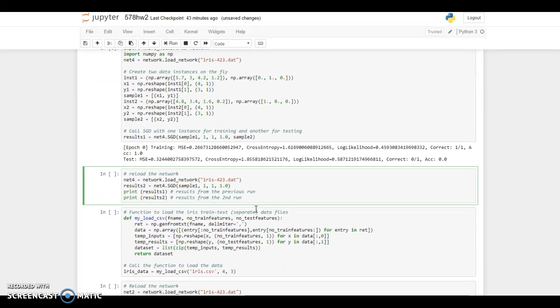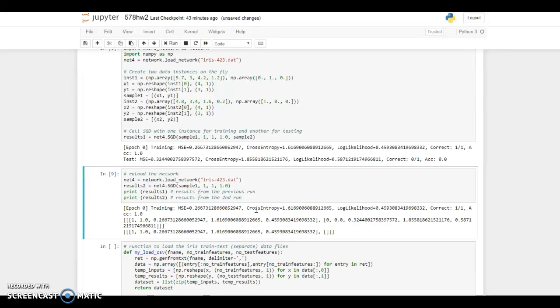This is to check our SGD function here. So again, this is just one instance. This is an instance with a training and test. So it's the same results as above. And this is the results with just the training and no test. So we have the training results and just an empty array here for the test.